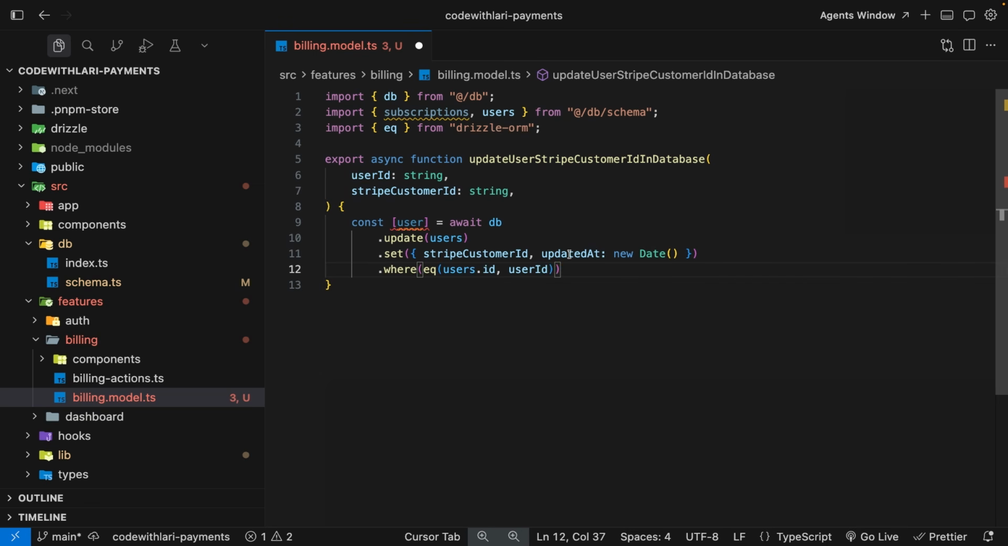And the next thing we're going to do here is to add the .where clause. So where equal, so where the user.id is equal to this user ID that is being passed over here, so that Drizzle ORM is able to know what row in the column that it needs to update. So what row in the users table needs to be updated.